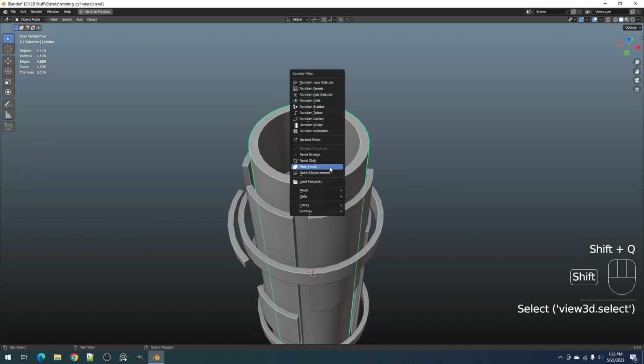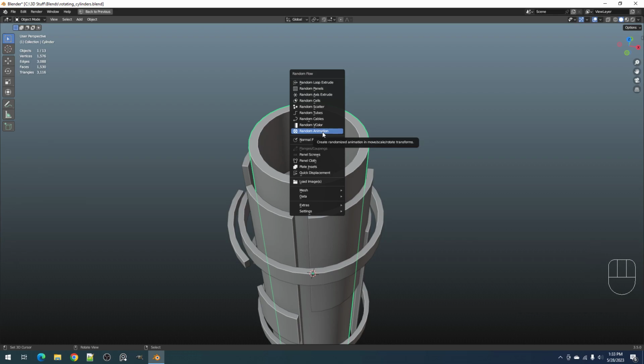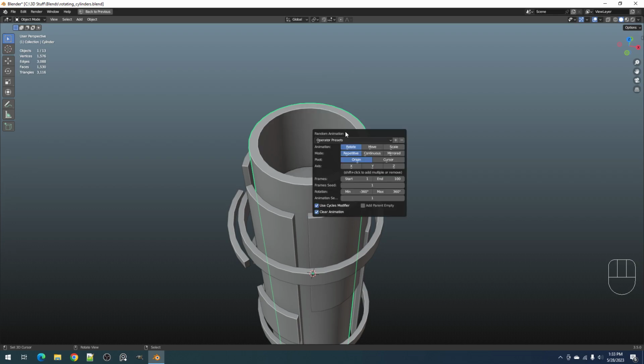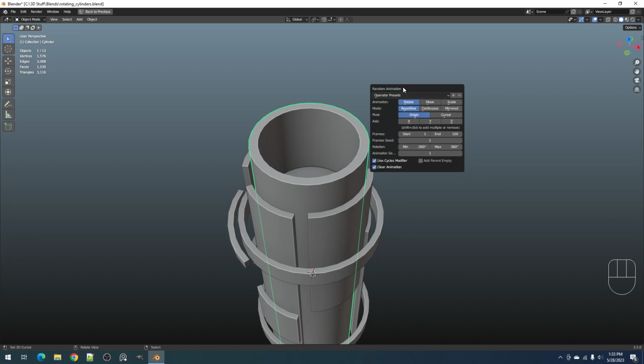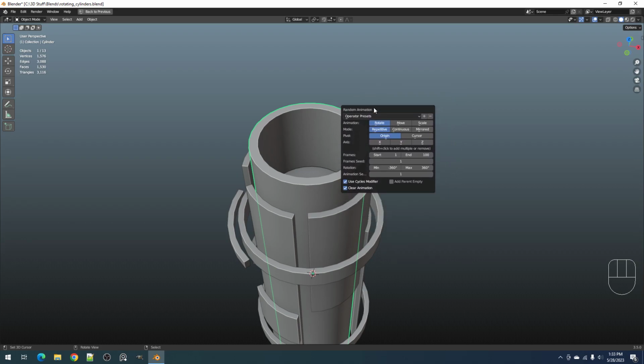This time I'm going to have a little fun with random animation. I haven't really created a lot of videos for this operator, so today I'm going to show you what it does. It's really simple. It creates animation for the selected objects using rotation, move, or scale, and you can animate them in the X, Y, and Z axis.